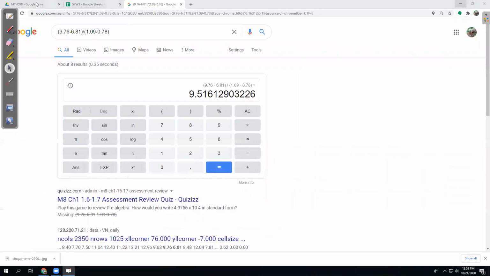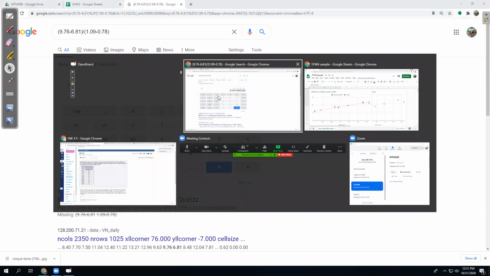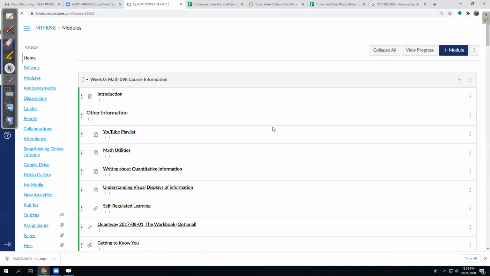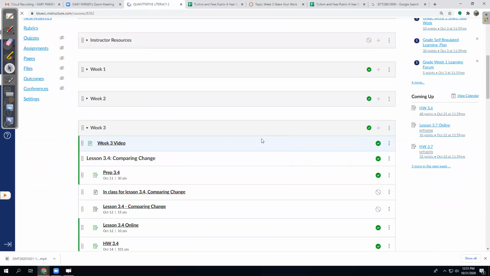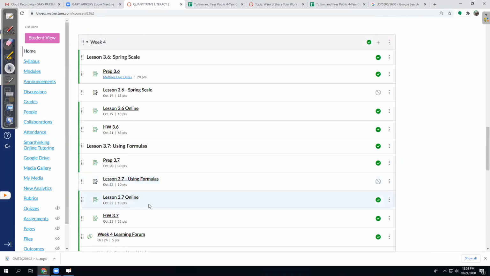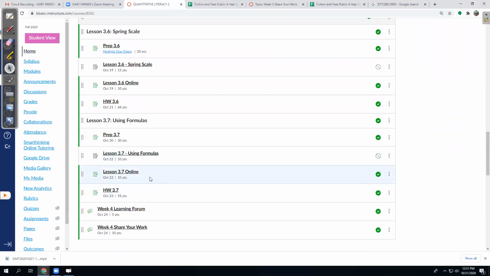Let's get back to our home screen. Things that have to get done: finish up any homework that you're not done with. We have lesson 3.7 to work with, so that needs to get done today or by tomorrow. Good idea to get it done today. And then homework for 3.7 is due, it looks like Friday, and then the share your work in the learning forum is due by Saturday. So let's stop this recording.